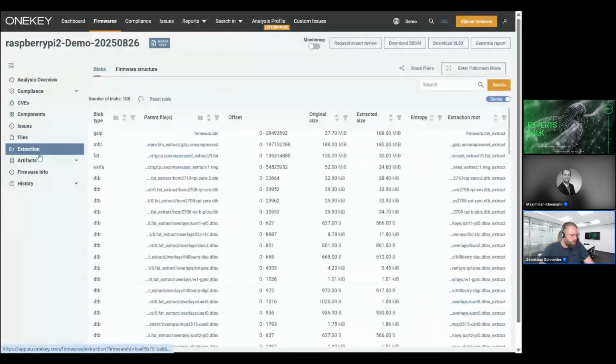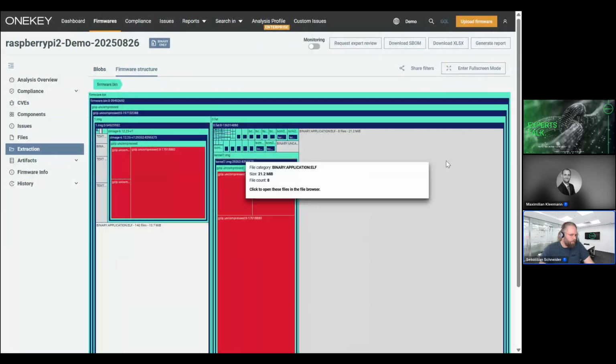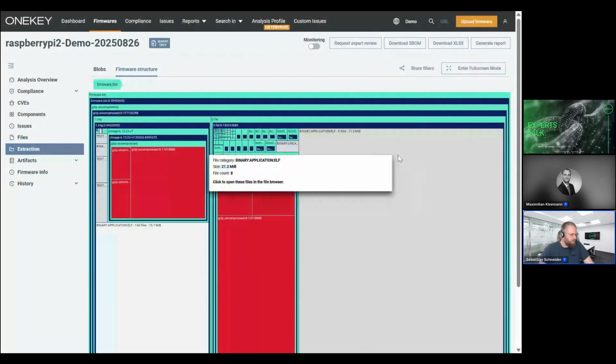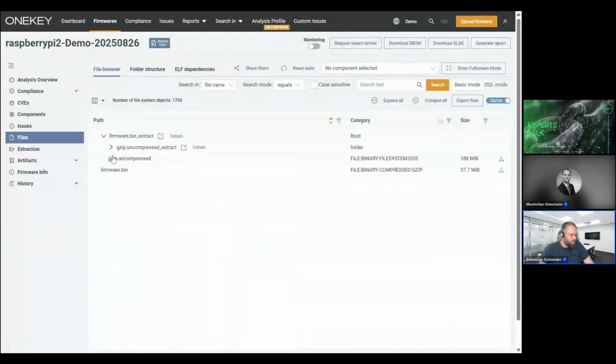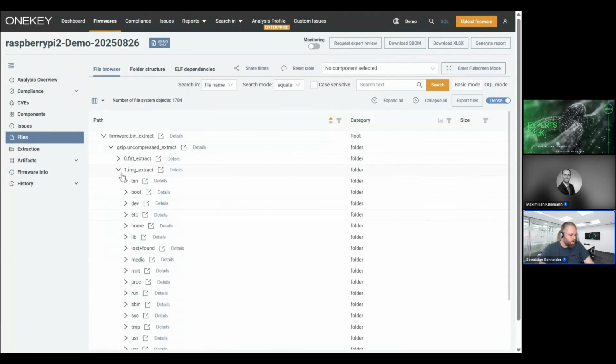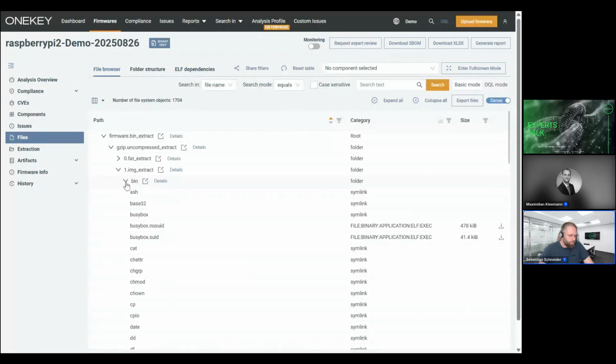First, we extract the firmware. Here we see the basic structure of the firmware, how everything gets extracted. The next step is to reconstruct the root file system. Here we see the typical Linux folder structure with a bin folder where all the applications are installed. We see that we already categorize these binaries: what is an application executable file, what is a symbolic link.